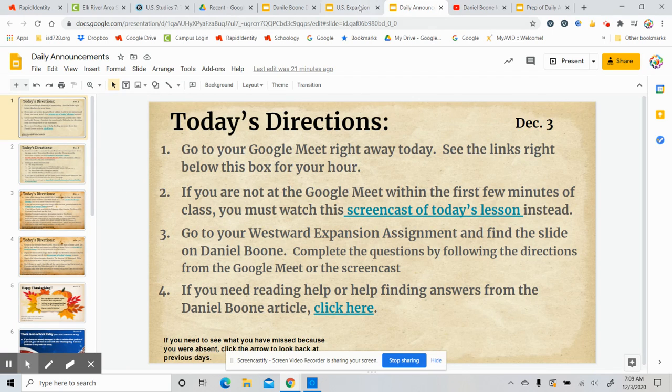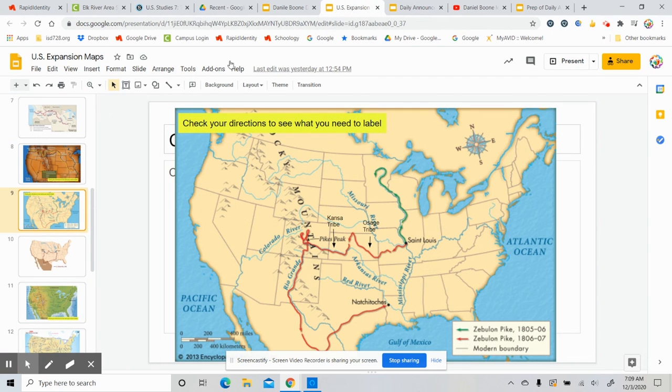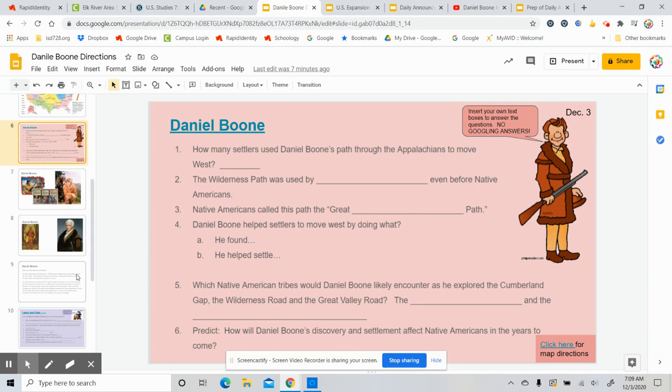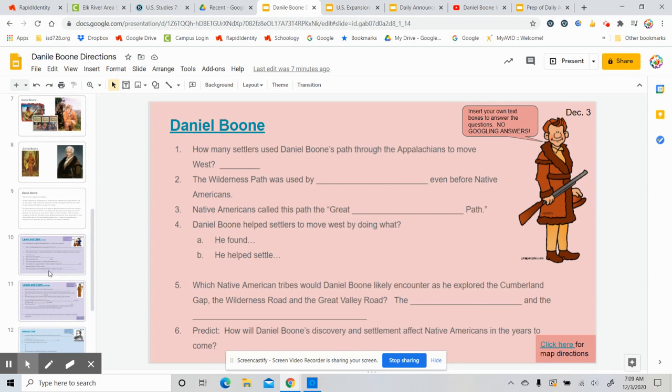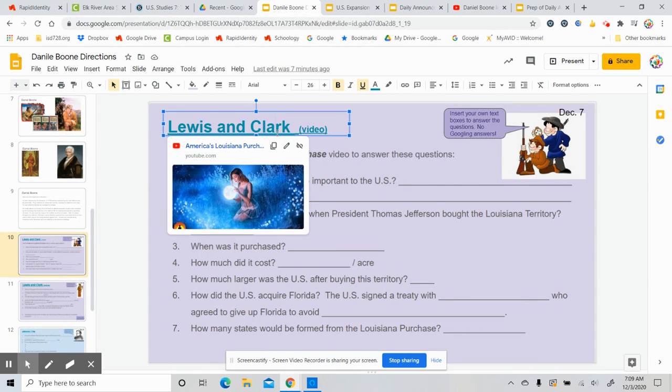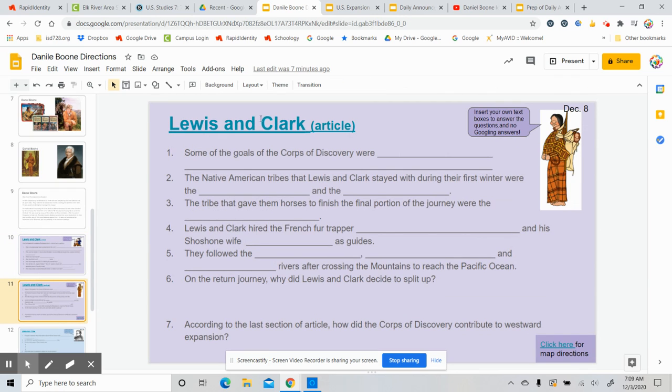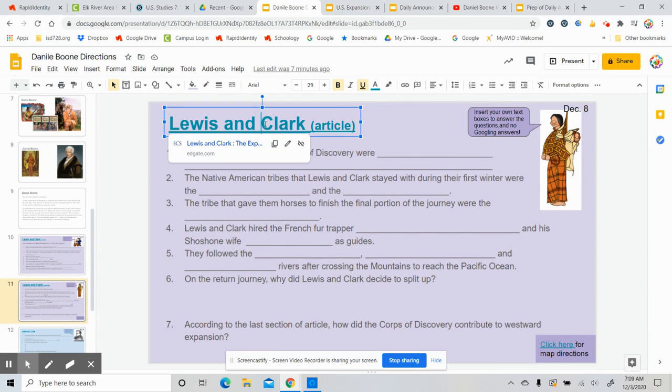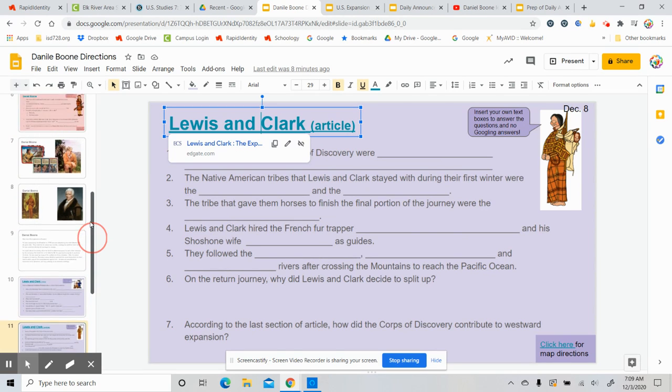Hey, if you want to work ahead, tomorrow, Monday and Tuesday, we're looking at Lewis and Clark. There is a video attached to this one. And then there is an article attached to this one, Lewis and Clark, The Expedition of the Corps of Discovery. So you have a couple things to do between Friday and then Monday and Tuesday. So if you want to start those, go ahead. Again, just no Googling your answers. Use the actual video and the article to do those with.